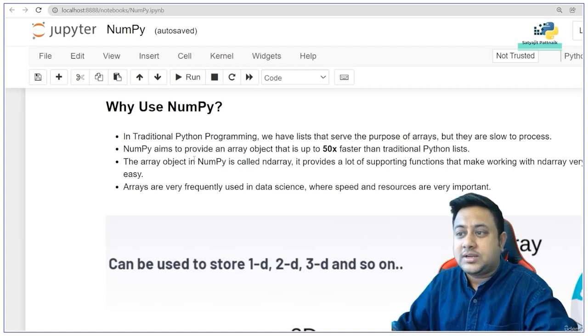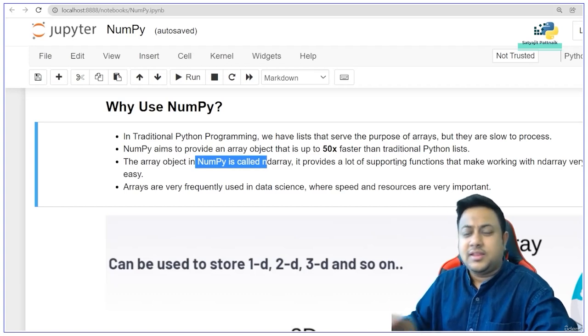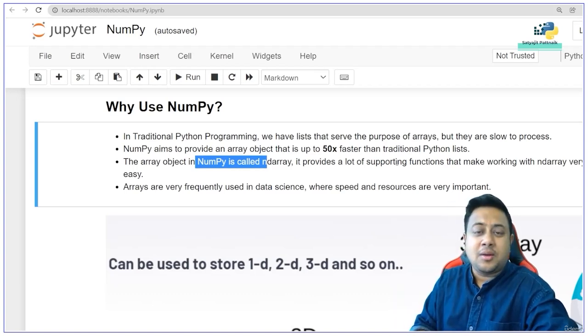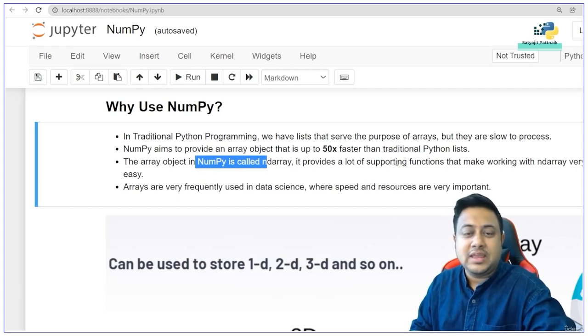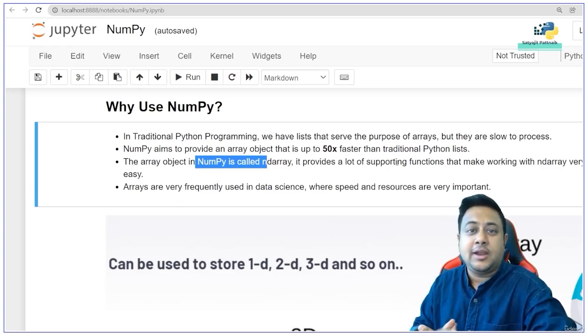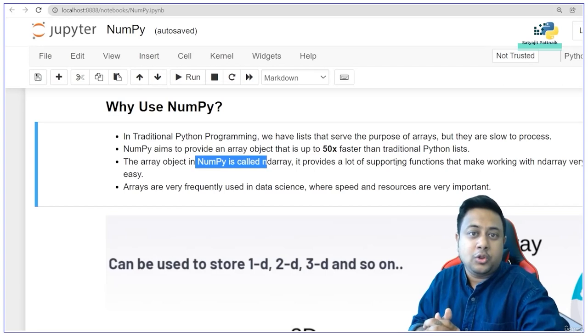The array object in NumPy is called ndarray, n-dimensional array. It provides a lot of supporting functions that make working with ndarray very easy. There are so many methods inside the NumPy library that you will be lost. I will not be able to cover everything, but I will try to cover as much as possible, the frequent methods that we use in day-to-day activities, all those basic methods.